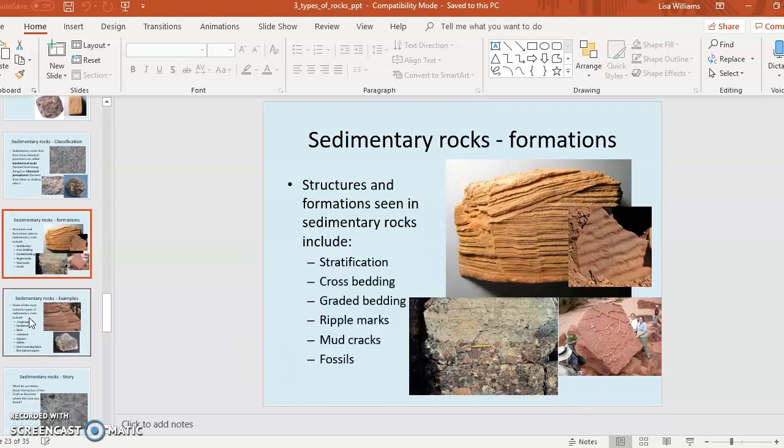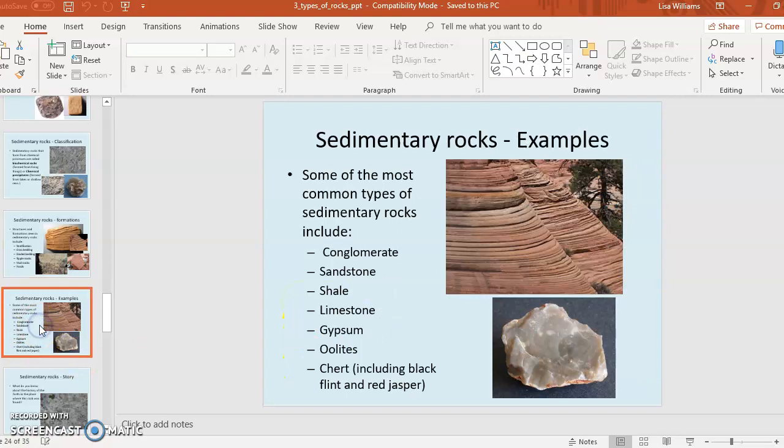So, sedimentary rock formation: we can see the layers even on a hillside sometimes. They include stratification, cross-bedding, graded bedding, ripple marks, mud cracks, and fossils. Some of the most common types of sedimentary rock are conglomerate, sandstone, shale, limestone, gypsum, oolites, and chert.